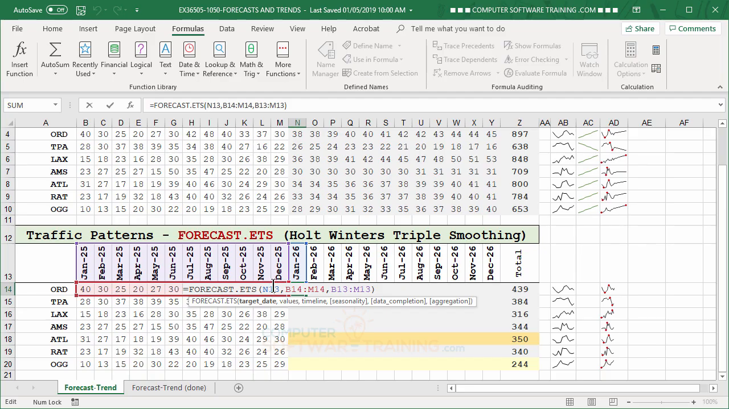reference, hit the F4 key one time, two times. That locks in the row but not the column, so it'll know to go to O and to P and so forth, but not change the row when we go down. All right. Now the next thing is on the reference to B14, we want to make sure that that reference over here stays locked in. All right.